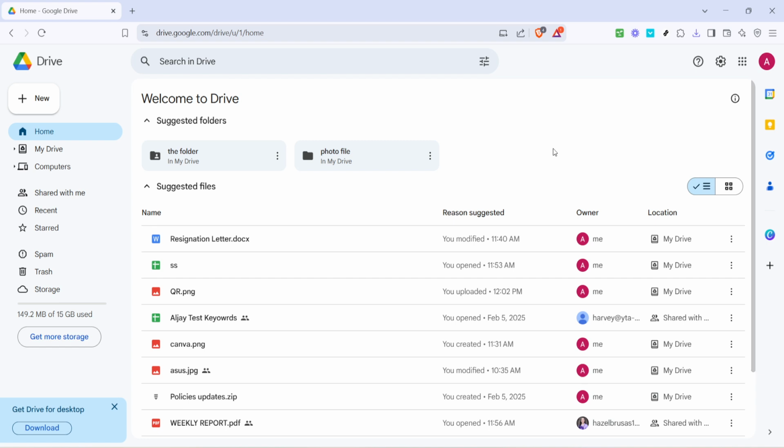First, open up your web browser and navigate to the Google Drive homepage. Make sure that you're signed into the correct Google account where your files are stored. If you're using a shared or public computer, don't forget to verify that you're logged into your own account for security and privacy.